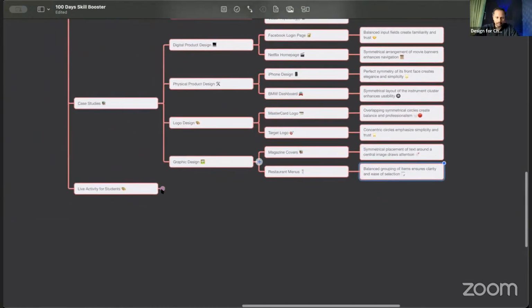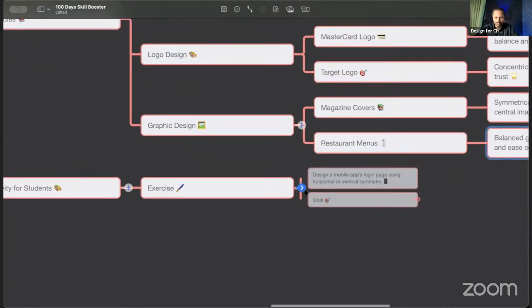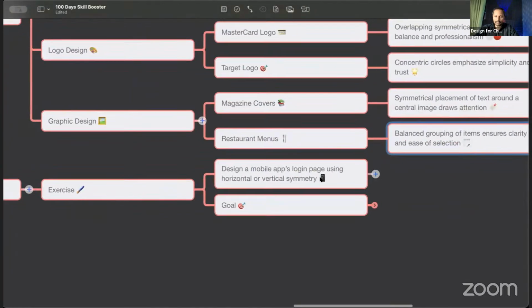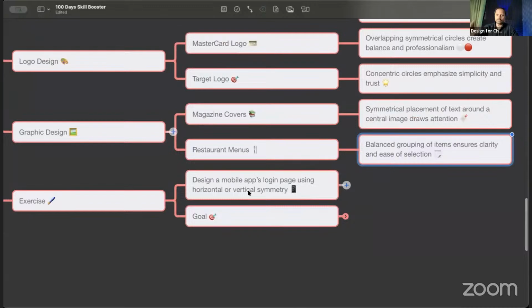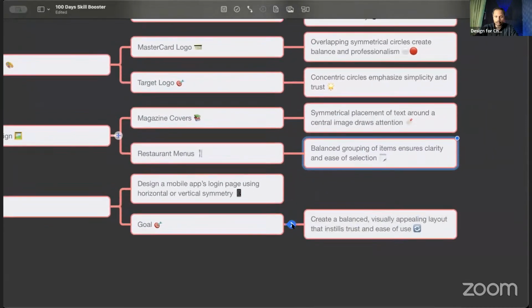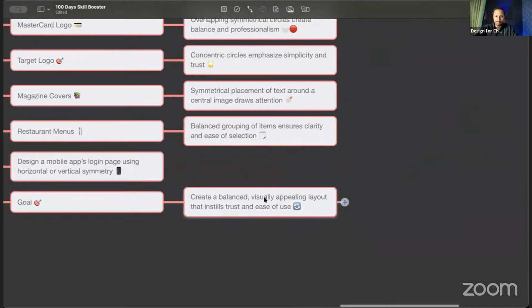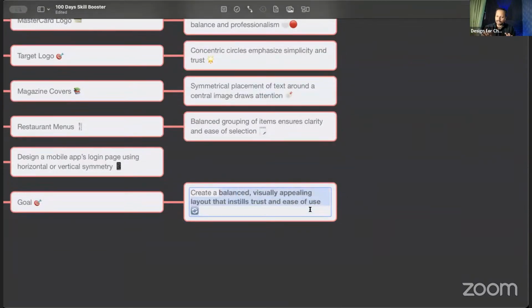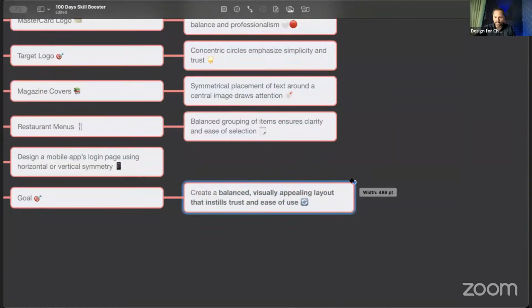So the activity, guys, this is the most important. Design a mobile app login page using horizontal and vertical symmetry elements. I want you to do that. The goal is a balanced, visually appealing layout. You need to choose certain colors or any elements, but the symmetry should be felt. I'll give you 5 minutes. Take one particular mobile application first and try to create one symmetry which is comfortable for you.